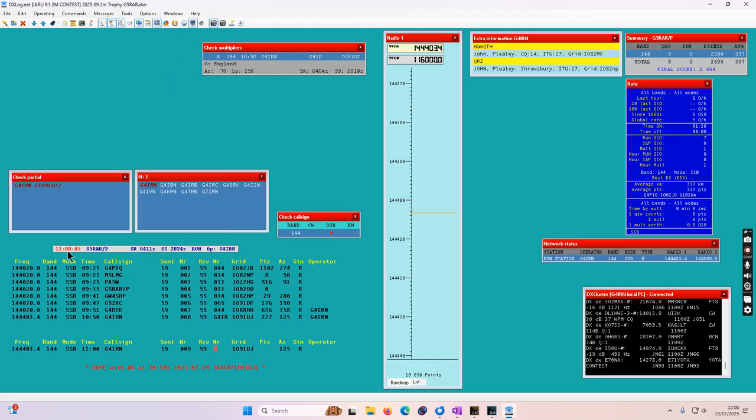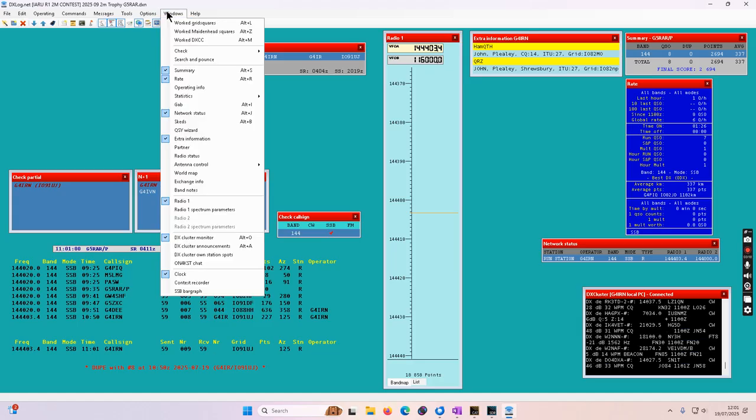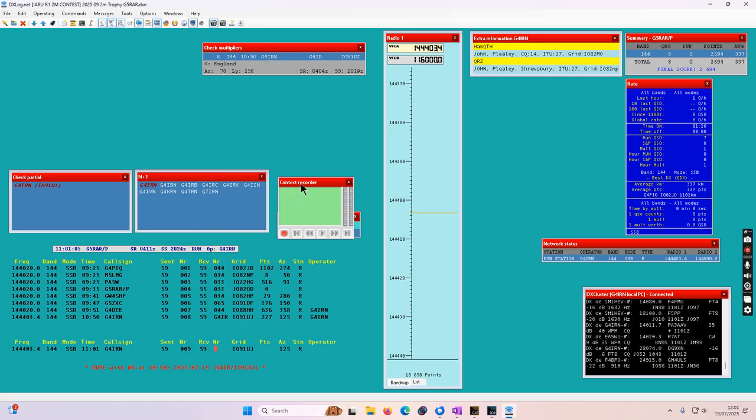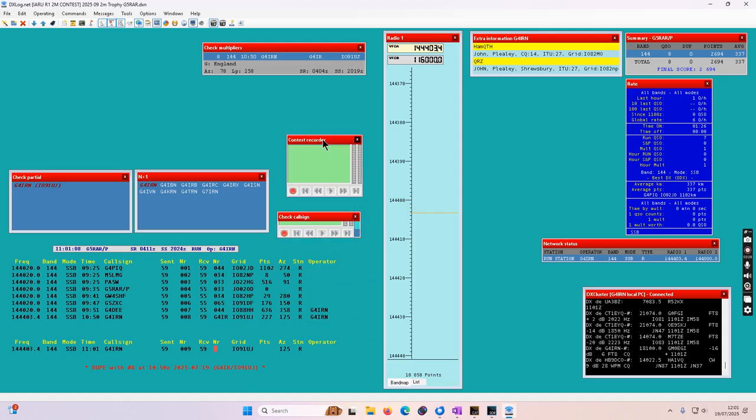Normally you have the clock because the clock tells you the time, but also it's a reminder of your status in terms of run or search and pounce, and of your call sign as well, and also reminds you who the operator is, so it serves as an extra reminder if you've not done op on. Contest recorder is useful if you want to record a contest, and SSB bar graph that's down here, look, if you're using SSB, just gives you an idea of recording levels. So those are the key windows to be using in DXlog.